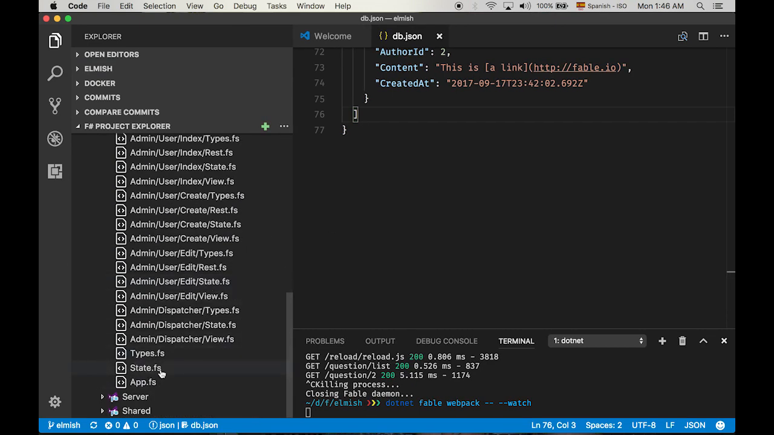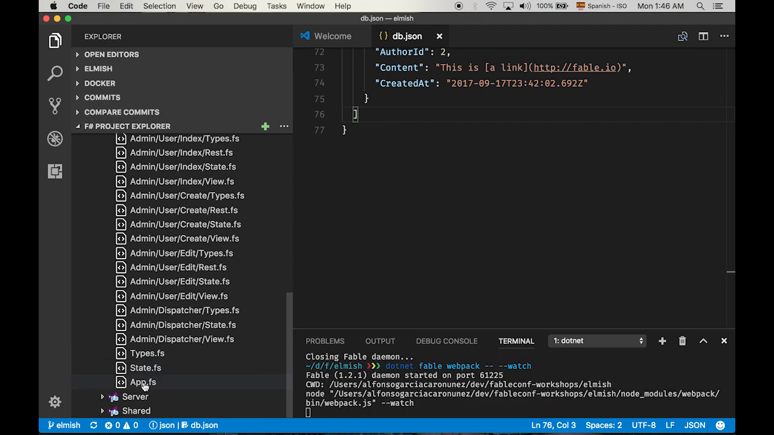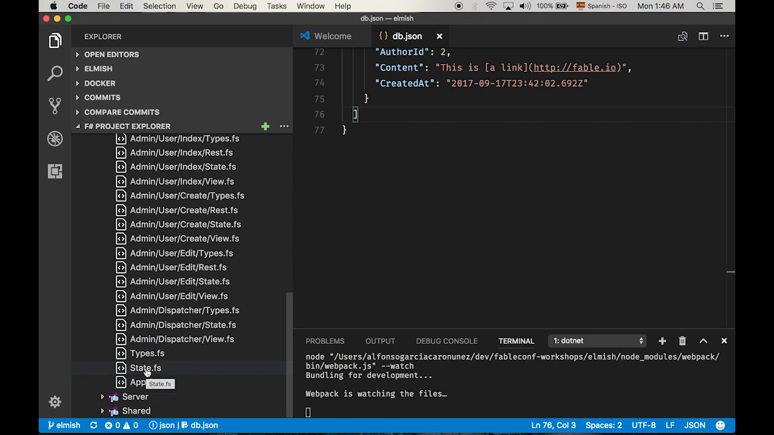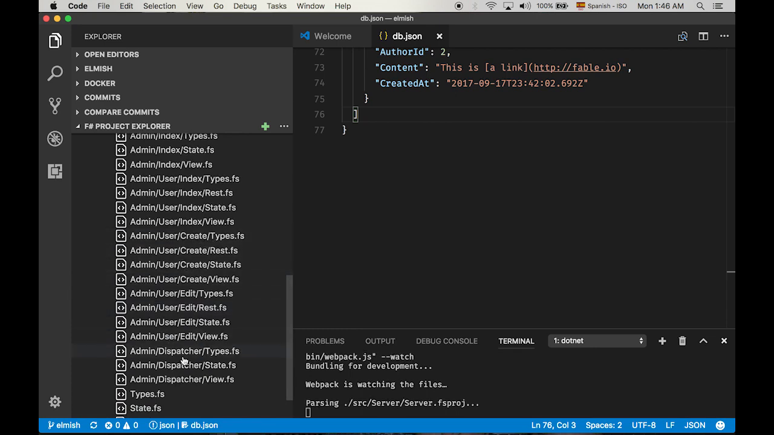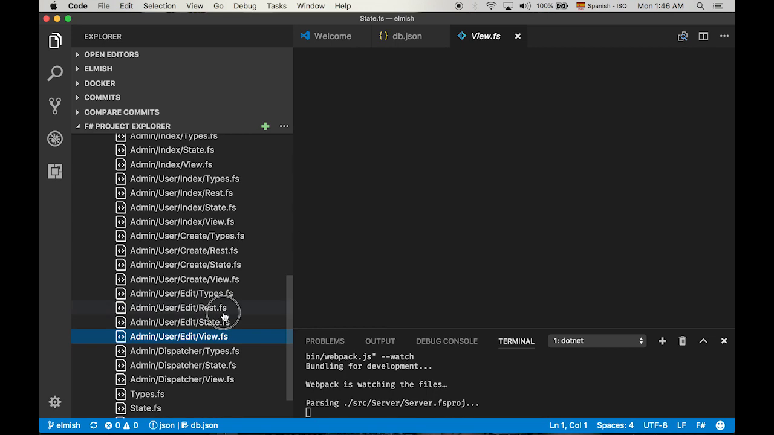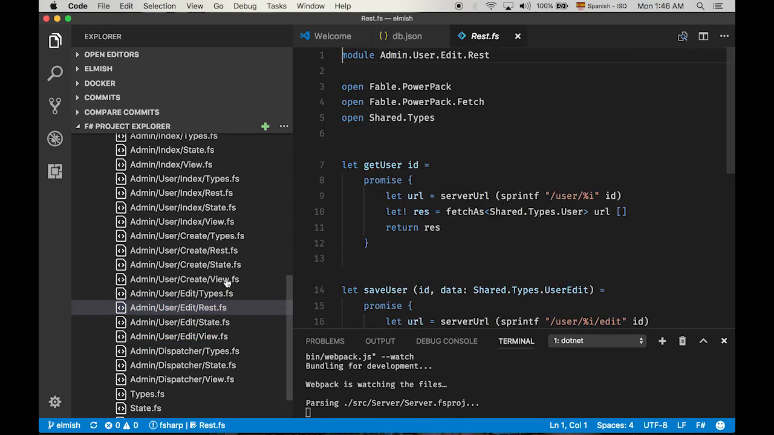Okay, let's have a look at the structure of the application. I told you that there's a pattern of this happening all the time. So as you can see here, we have the main part of the application. So we have the app, which will be the view actually. We have the state, we have types, and we have this for all the pages in our application. So type, state, view, type, state, view.